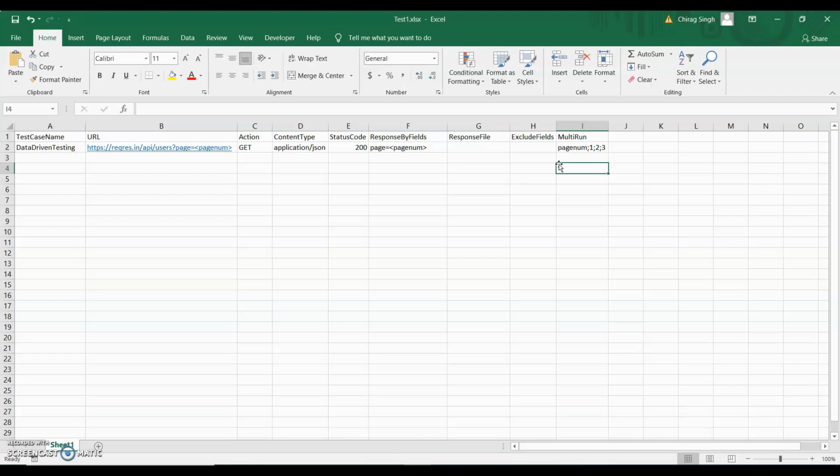How to implement this framework and how to set up this framework, I already discussed in my previous video, so you can go and watch.